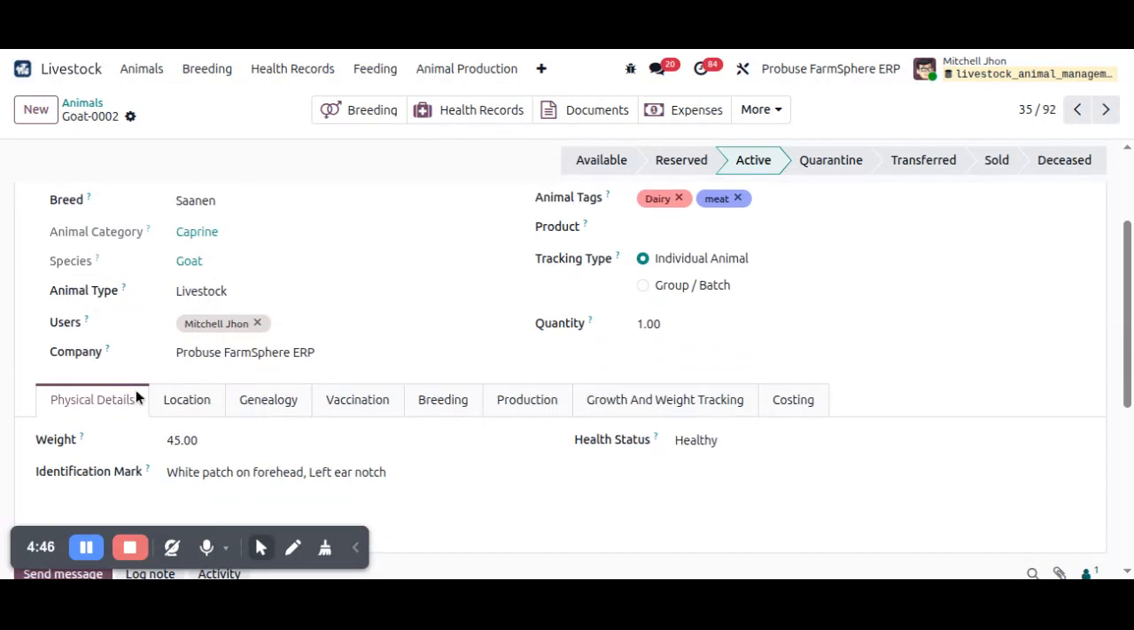Let's open the physical tab. This section maintains the physical characteristics and measurements of the animal. Here users can record relevant information such as weight, identification mark, and health status. For an individual animal, these details help monitor the physical condition of the specific animal.